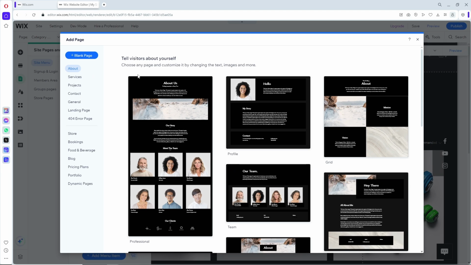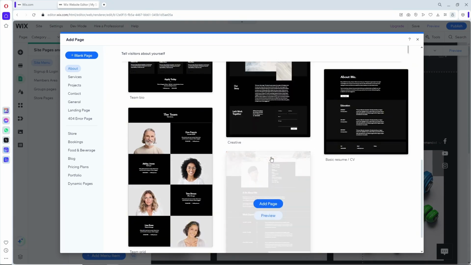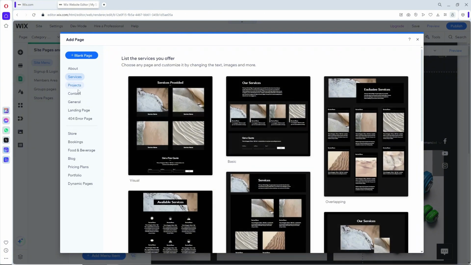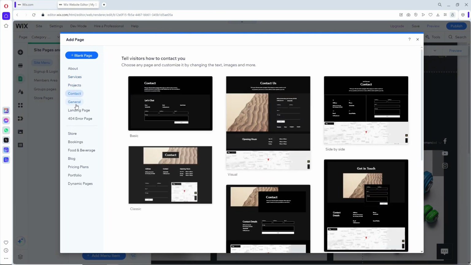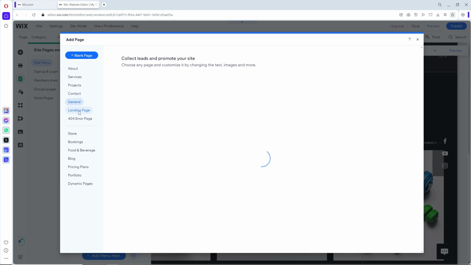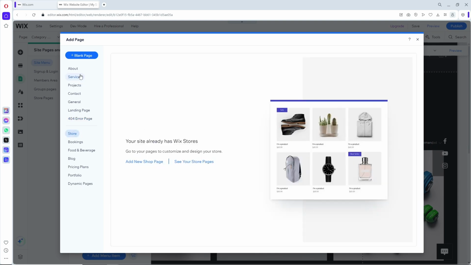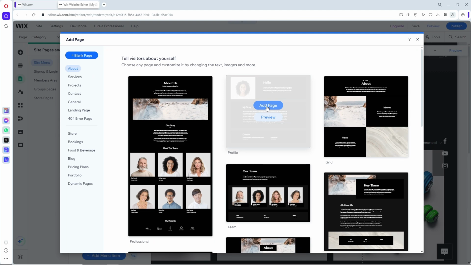So from here, you will have templates that you might want to consider. And on the left side, you should be able to see here all of the categories that you can filter out in order for you to find the right page for you. And once you have selected your preferred one, you can just simply go ahead and select it and click on add page.